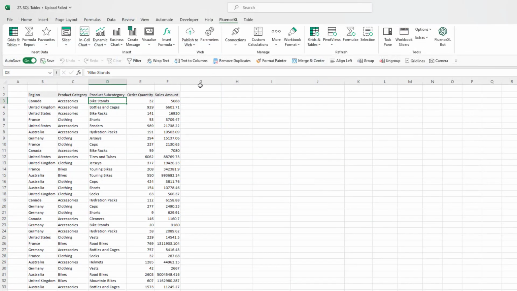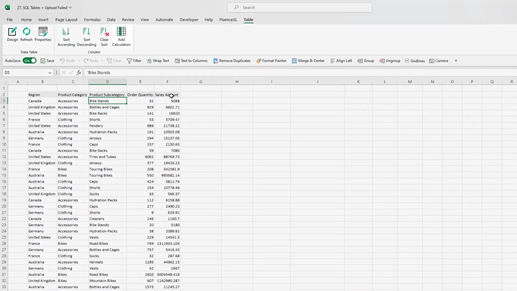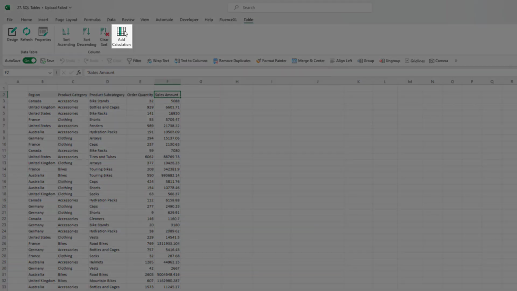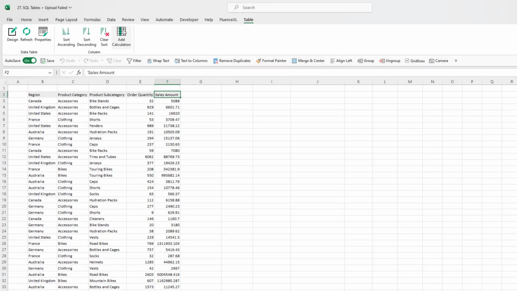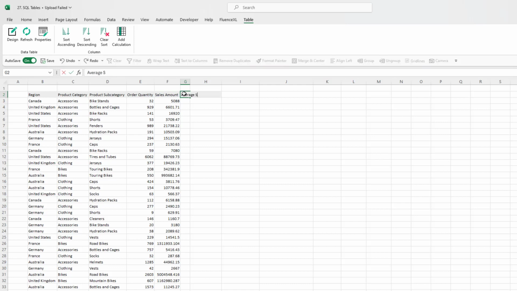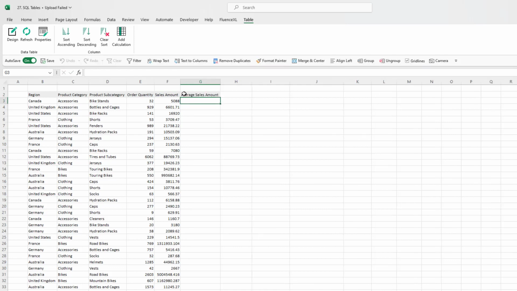We can add calculations by using the Add Calculation ribbon option. In this table, we have used a prepared view of sales and order quantity. We can add a calculation to find out the average order amount. We will name the column and define it as the sales amount divided by the order quantity.